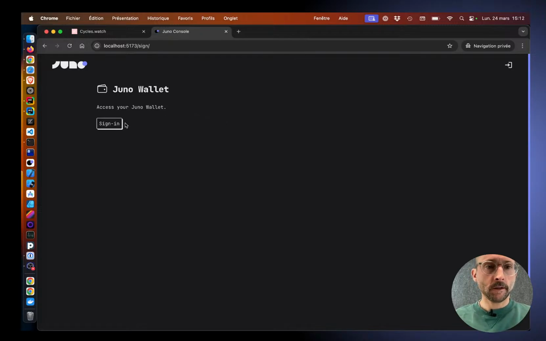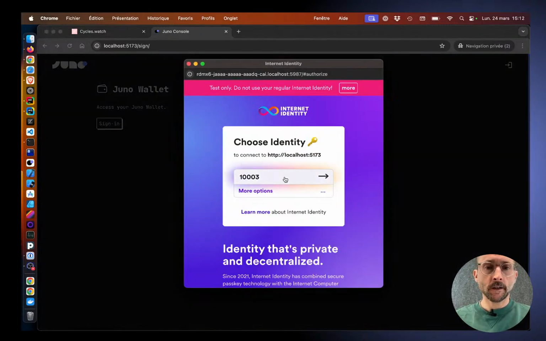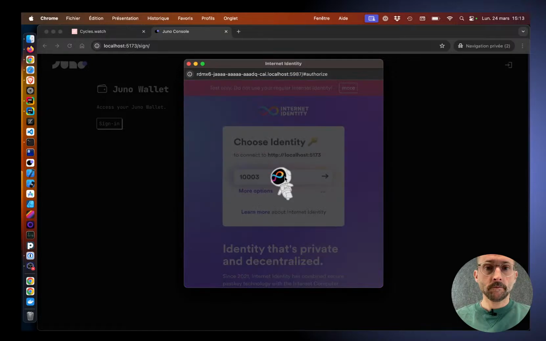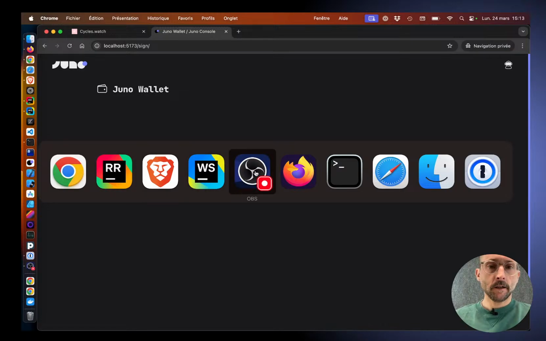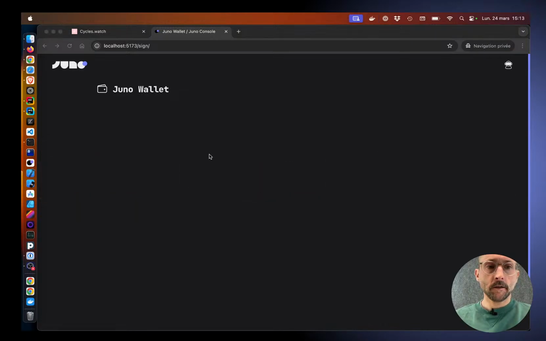All right, so that's where we stand. And then if I click sign in here, I can sign in my wallet, and because I'm signing in, I don't have text. No, it's empty, right? All right.